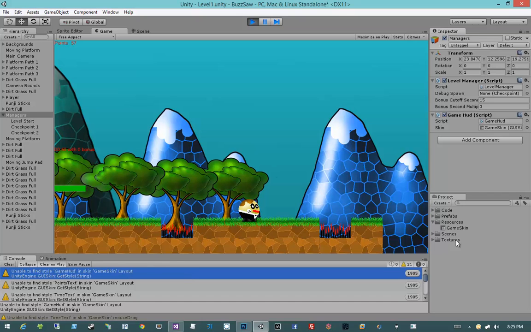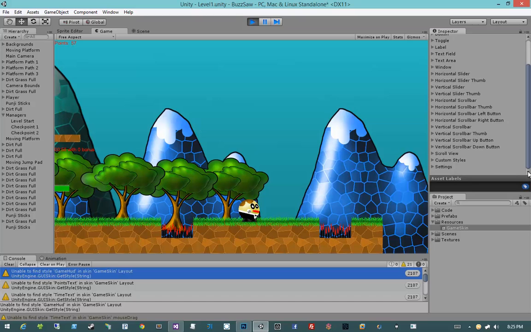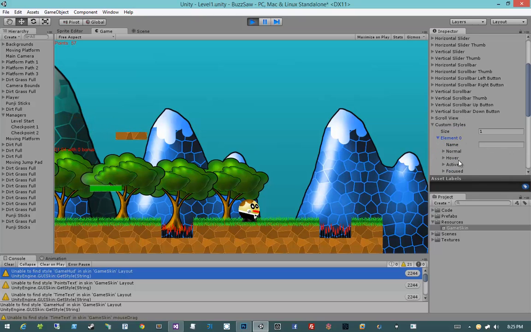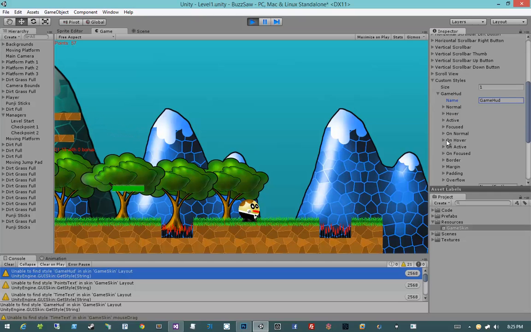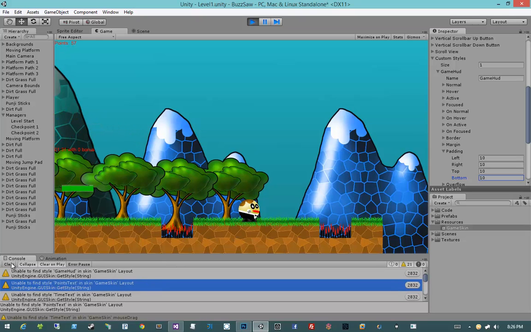Remember that our game HUD's skin parameter is this game skin. So how do we add custom styles to our game skin? Well, not surprisingly, we scroll all the way down to the bottom in our inspector and open up our custom styles. Currently, we have one custom style. Let's set the name of this one custom style to game HUD. And let's pretty much just keep it as it is. Actually, no, I want to set a padding of 10 pixels by 10 pixels by 10 pixels by 10 pixels, meaning that our game HUD will be slightly indented in the different directions.